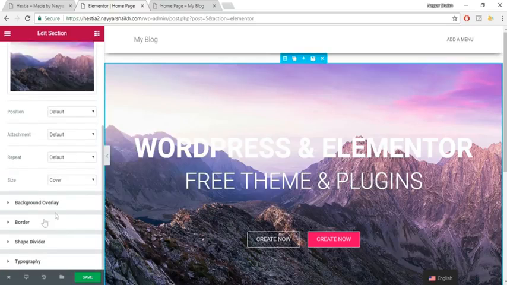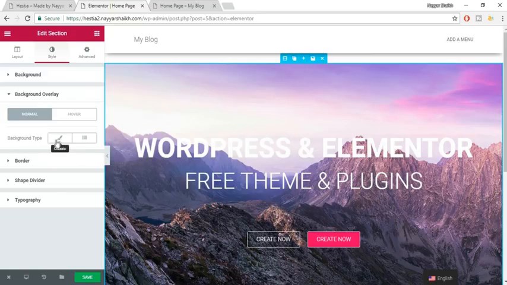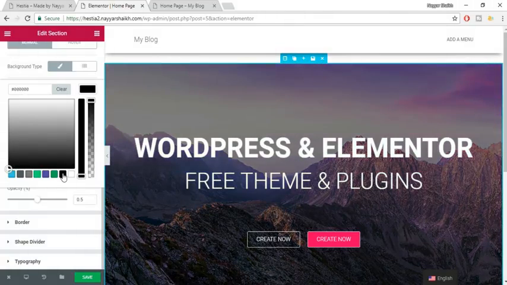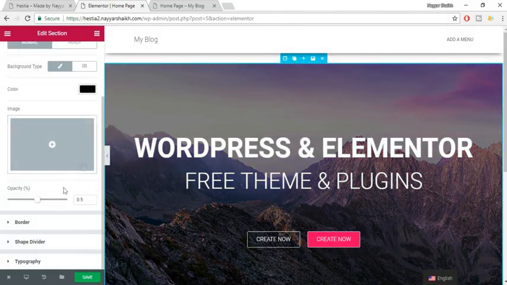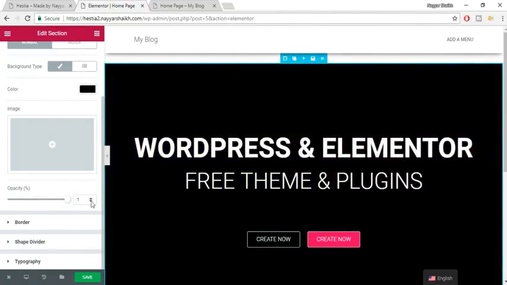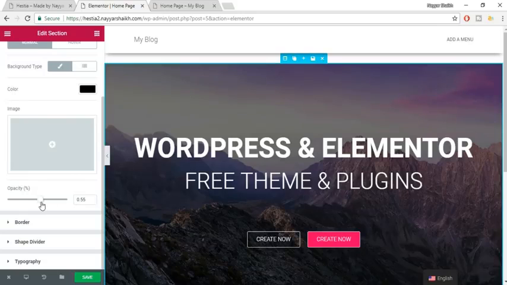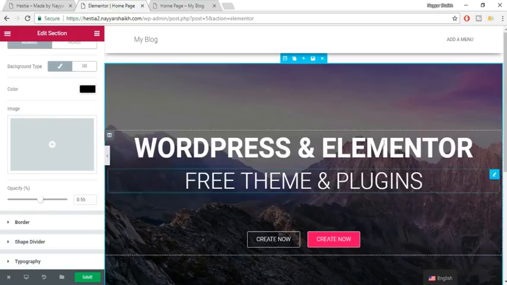scroll down, and here there is an option which says background overlay. Click on that. Background type, click on classic. Now here is the opacity. First let's select the color from here. Select the black color. As you can see, it has become dark. If you want to make it darker, you can just increase the opacity. If you bring it to 1, it will all become black. If you want to make it lighter, you just decrease the opacity to whatever you want. For example, this is at present set to 0.55, and I think this looks very good.